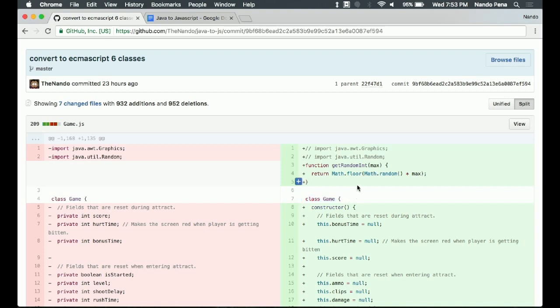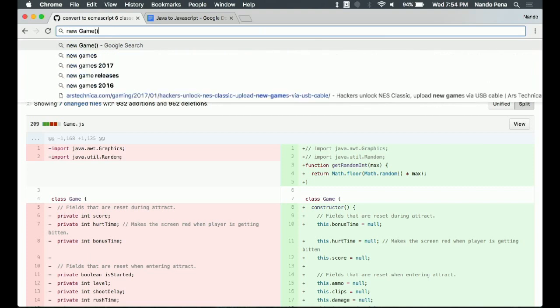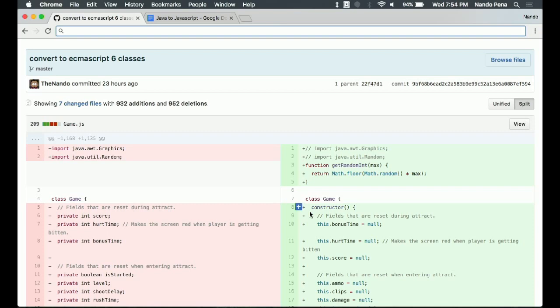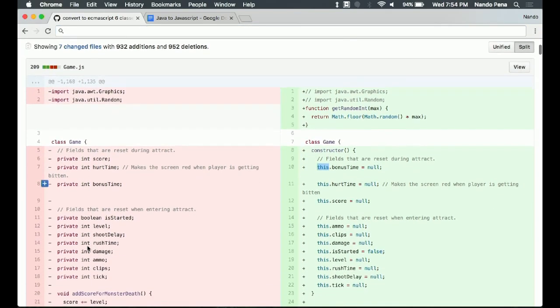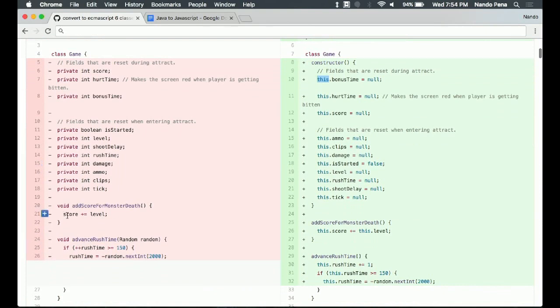So in order to use this, I'd have to type in new game like that, and then I assign that to something, and now I have an instance of my game, and this refers to that instance. Whereas in here, there's like an implied this. Everywhere you see a score or level or any of these variables, it's referring to its own members. So that's one of the first things we have to do: add this all over the place.